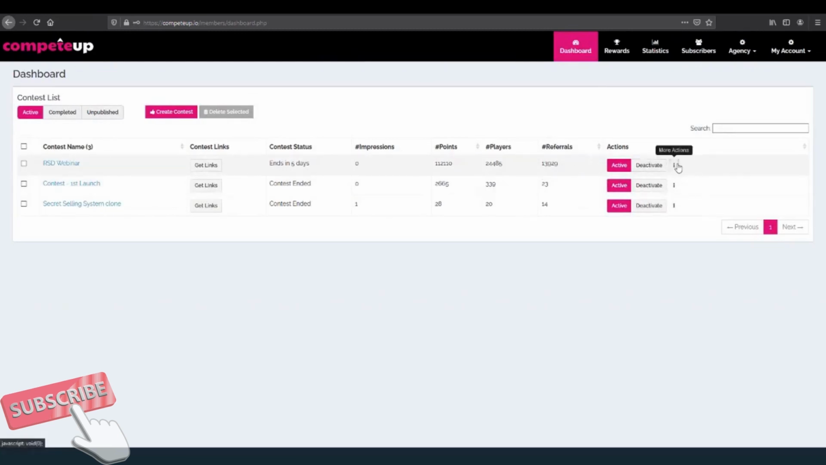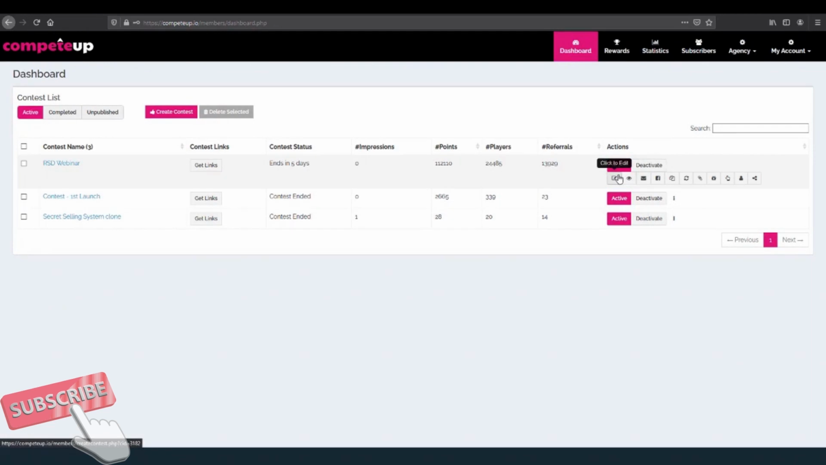So if I go ahead and click on these dots here, you can see I can edit the campaign. I can preview the campaign. I can put in autoresponders, webinars. This is a Facebook share setting. This, I can go ahead and clone my campaign, retargeting codes. I can generate a script if I wanna do embeds.